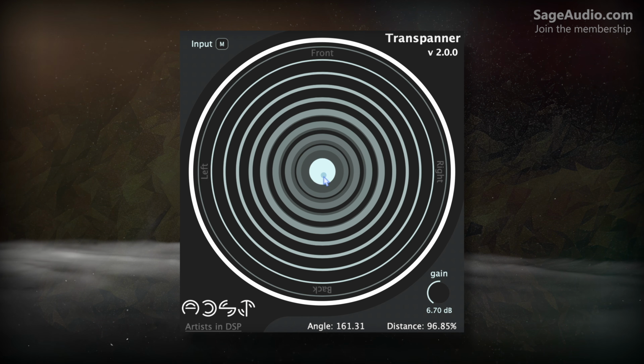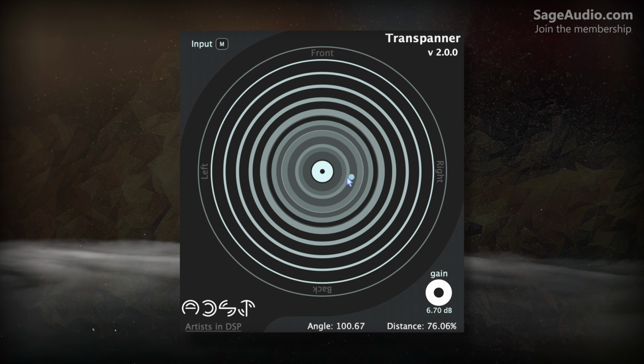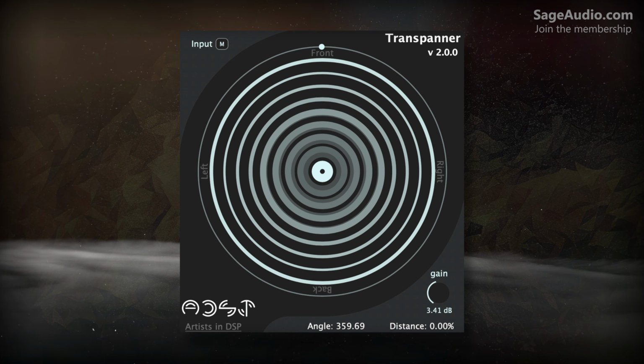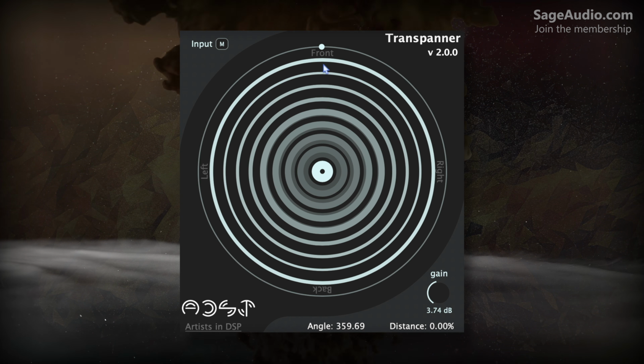You drag the point to the position that you'd like and compensate for the gain changes. Now this is probably not the best plugin for a lead vocal, but it will definitely come in handy for doubles, triples, and other BGVs.